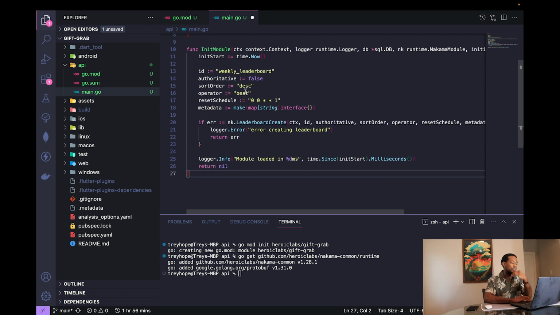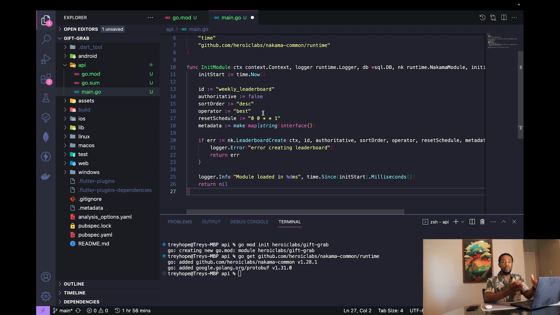Then we have some fields here that we're going to use for creating our leaderboard in Nakama. Something to keep in mind is leaderboards can only be created through the server. I thought that there was some type of front-end API on the Flutter side that allowed you to do that. They don't have that implementation here yet. I don't know if they plan on doing that, but just keep in mind, if you want to create a leaderboard, that is something you have to do on the server. So here are the fields.